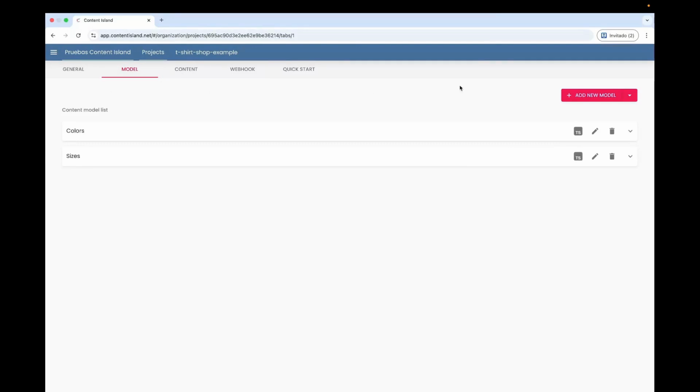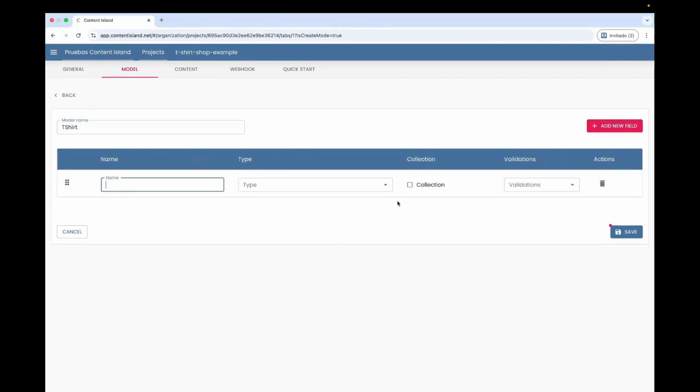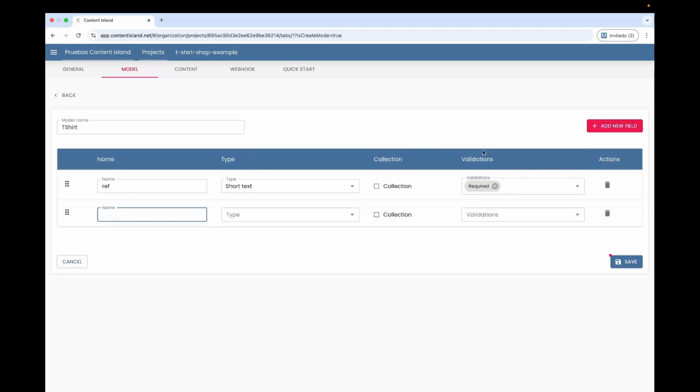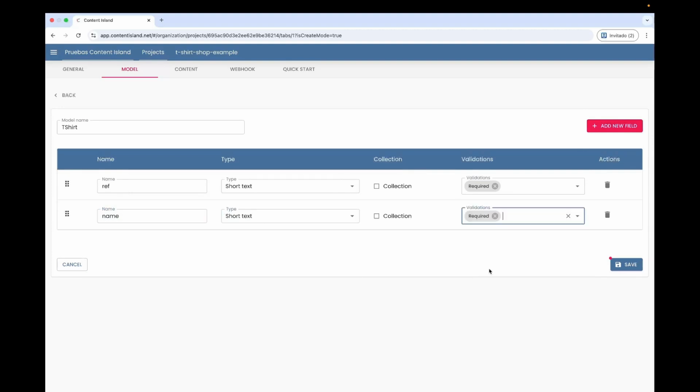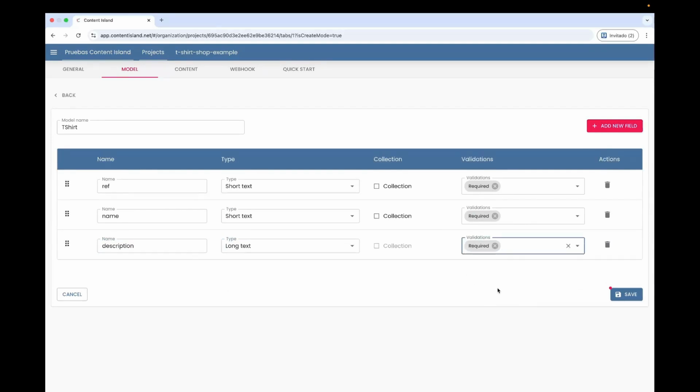And now it's time to add the model for T-shirt. Add New Model. We'll give it the name T-shirt, and we'll start adding fields. The reference that identifies the T-shirt, which is a short text type, and it's a required field. The name of the T-shirt will also be a required field. The description will be a long text field, so we can use Markdown if we want. And we're going to set it as required.